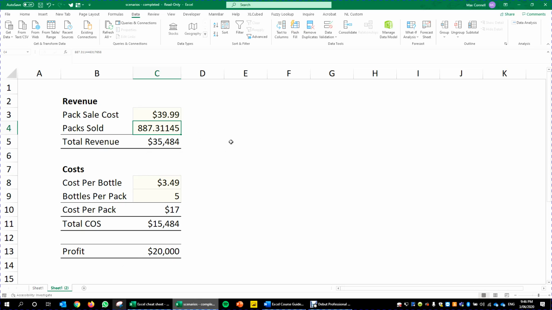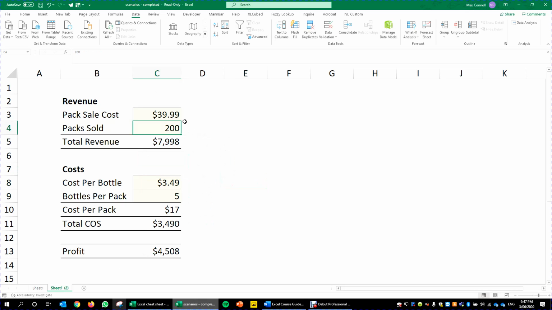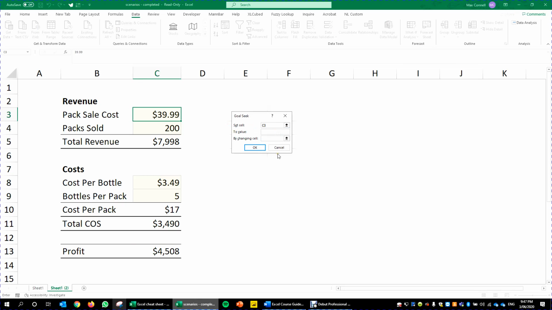So let's try another scenario. Let's discuss the situation where our packs have fallen to 200, and we're going to try and recoup that by increasing the cost of the packs that we're selling to get up to, say, 15,000 net profit. So in this instance, we're going to go what if analysis goal seek. We want to set cell. So we're still going to do the same one. So that's going to be 20,000. And we're going to change the pack sale price this time. So we're going to press OK.